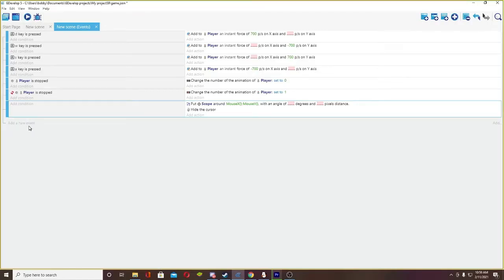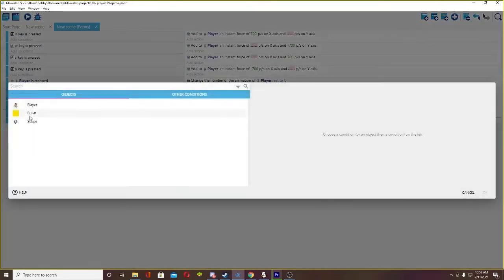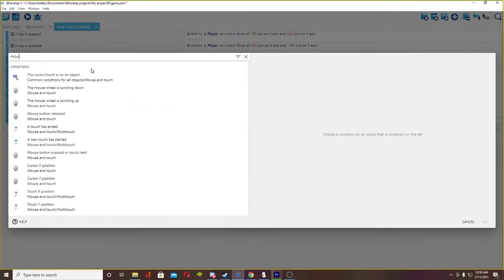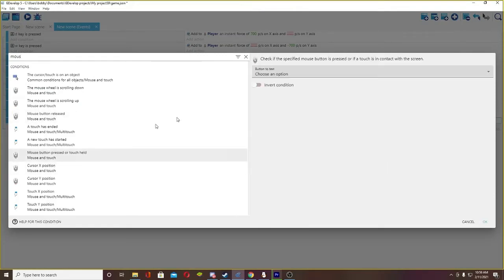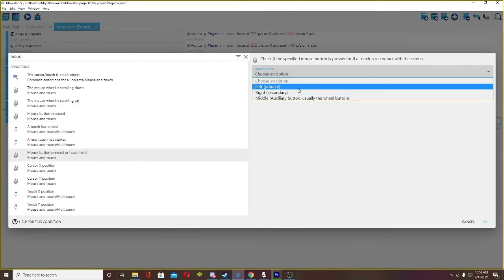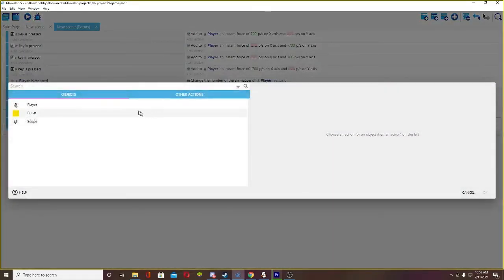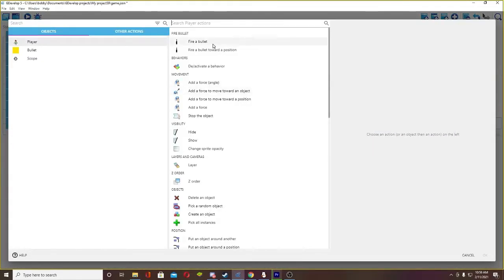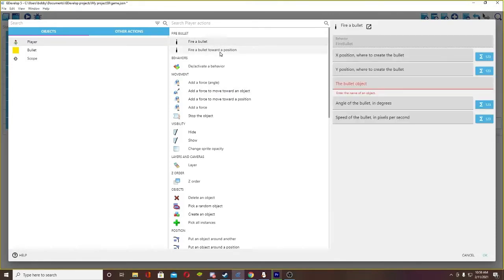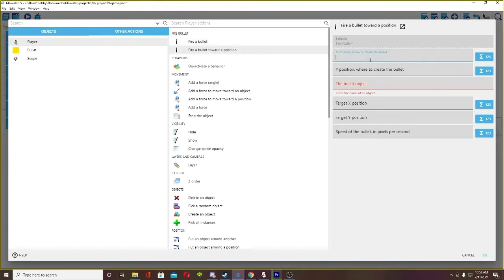So now what we're going to do is make our player be able to shoot bullets. So first thing we've got to do is go to mouse. When mouse's button is pressed or held, we'll click left primary. So we'll click that. Add an action. We're going to go to player where we added the behavior of fire a bullet. Instead of going to here, we're going to click fire bullet towards a position.